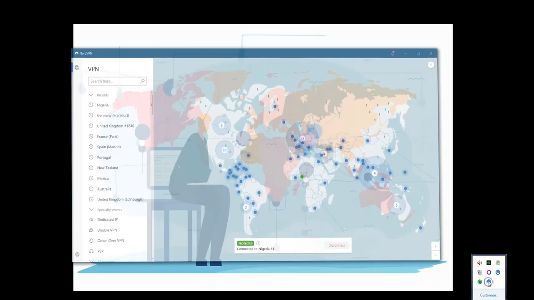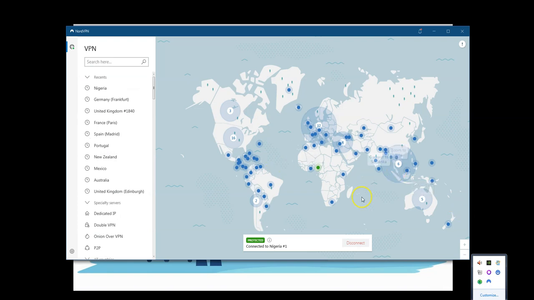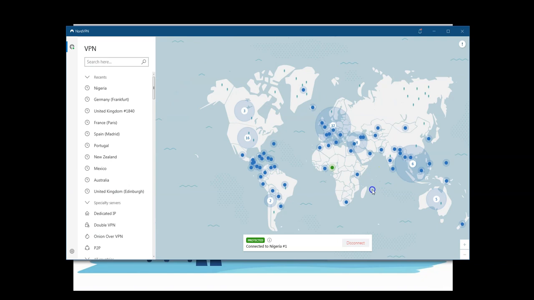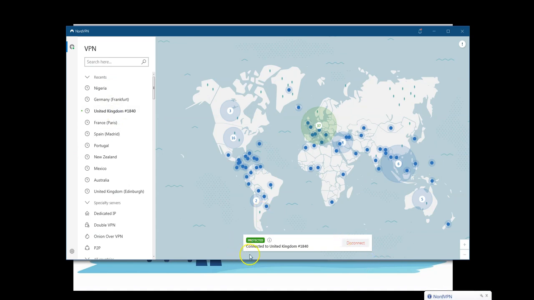We'll change to a different country. Let's go back to the UK. So I'm connected to Nigeria at the moment. Now what I'm going to do is pick one of my UK servers. See, connected to United Kingdom.